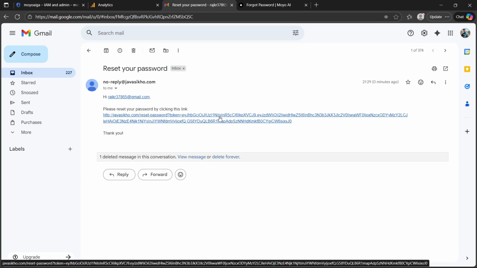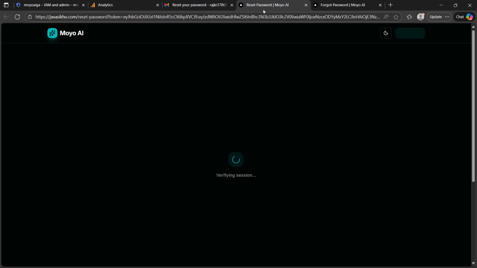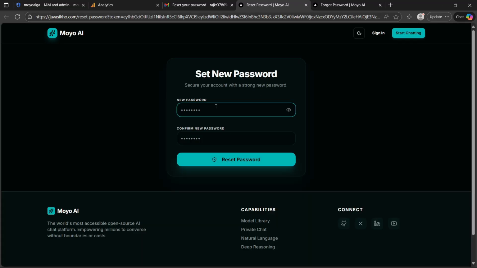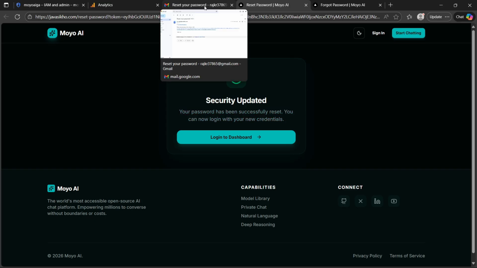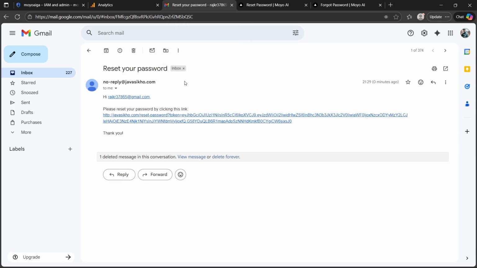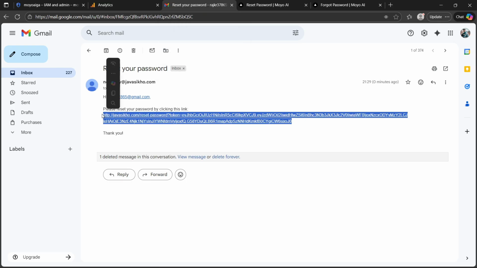So simply click on this link, which will direct us to set a new password. Let's try to change the password. I'm going to write a new password, then click on reset password. The password has been updated successfully. So it's working. The only thing I noticed that needs to be fixed is that this URL has the protocol HTTP.